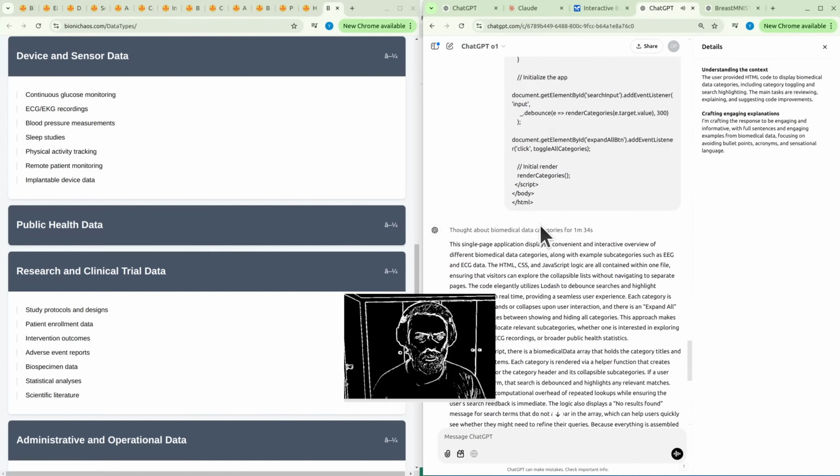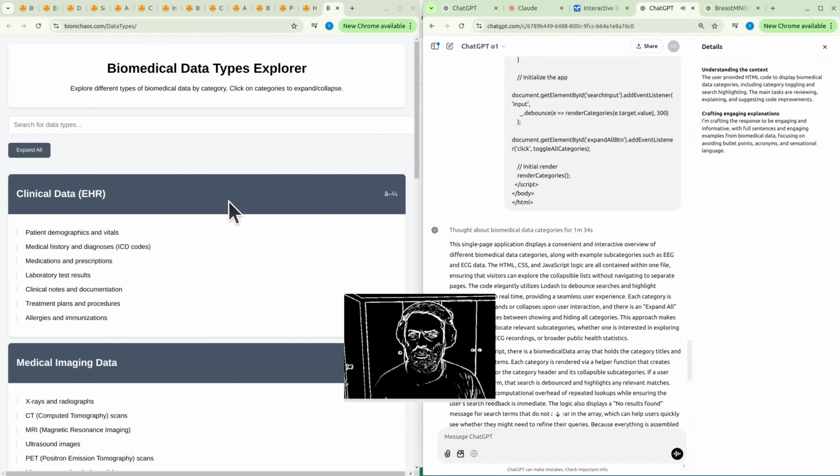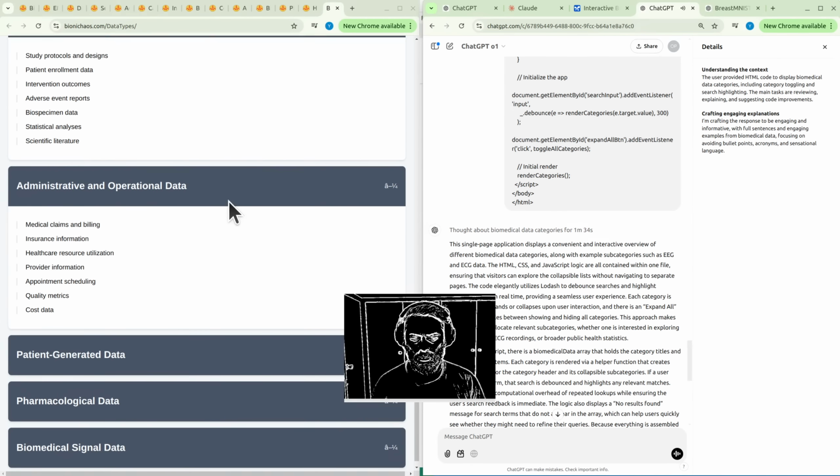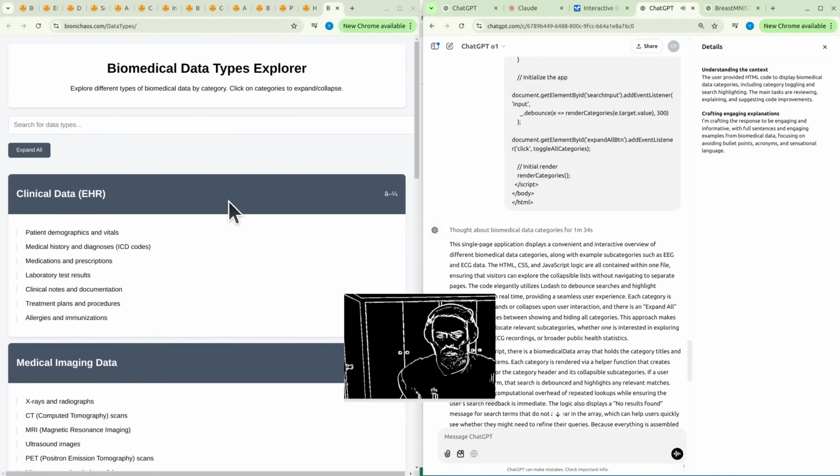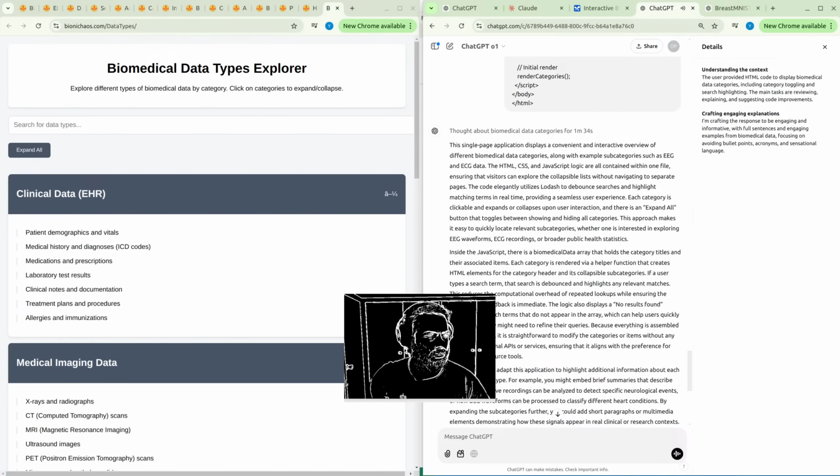This single-page application displays a convenient and interactive overview of different biomedical data categories, along with example subcategories such as EEG and ECG data. The HTML, CSS, and JavaScript logic are all contained within one file, ensuring that visitors can explore the collapsible lists without navigating to separate pages. The code elegantly utilizes Lodash to debounce searches and highlight matching terms in real time, providing a seamless user experience.